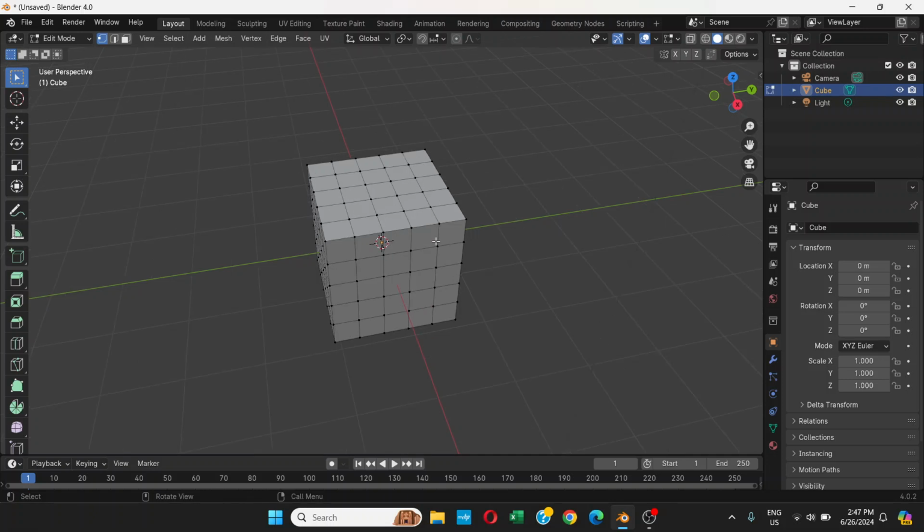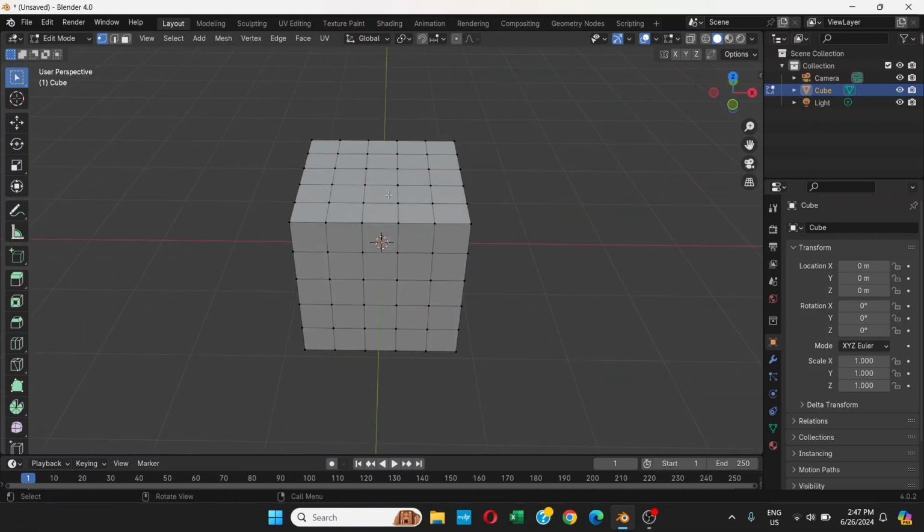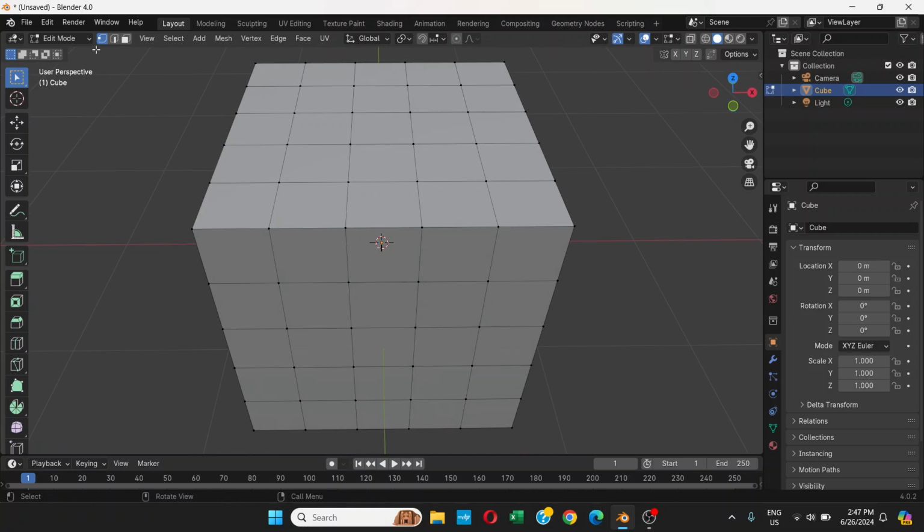Now I'm going to give you some information about these divisions, these partitions. Up here you can see this one is active. This is select mode, and this one is vertex selection mode. This is edge selection mode. This is face selection mode. Right now I'm on vertex selection mode. That means these dots, these points can be selected. These are called vertices. Vertex is singular, vertices is plural.